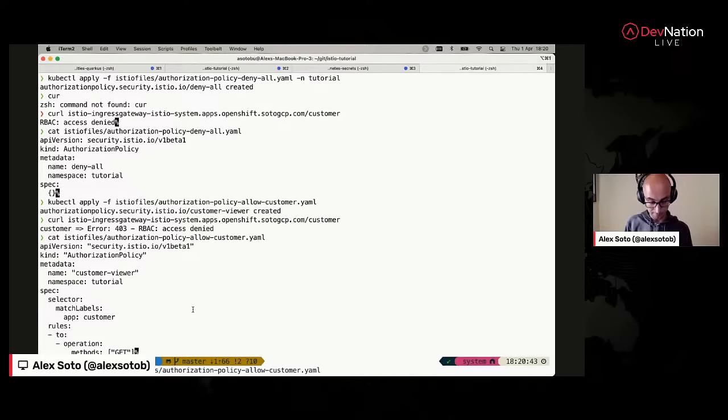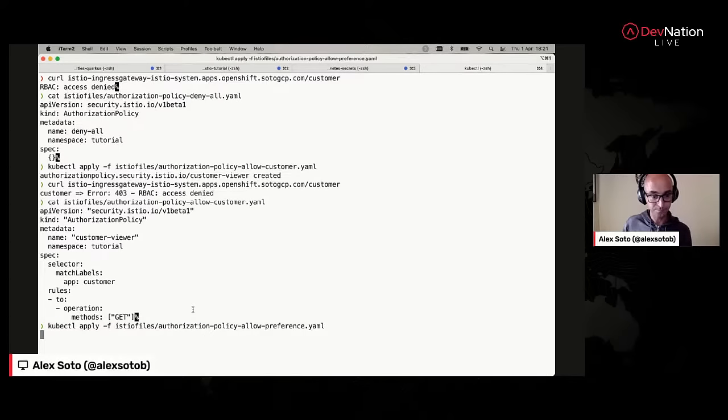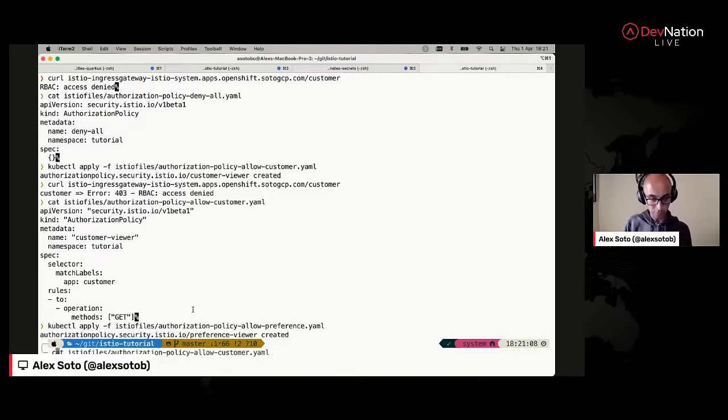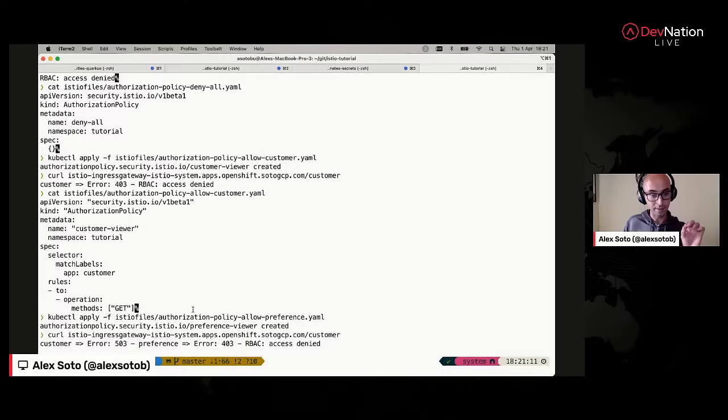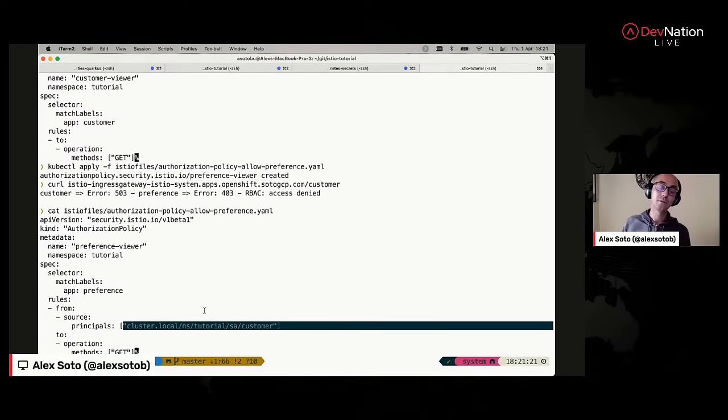Now, what I need to do is apply another file which says the next thing. I only allow traffic from customer to preference. And if I do a call, you'll see that now I'm getting customer preference and then the error. If I do a cat like this, you see that now I'm saying that preference is only reachable if the one who's doing the request is customer.